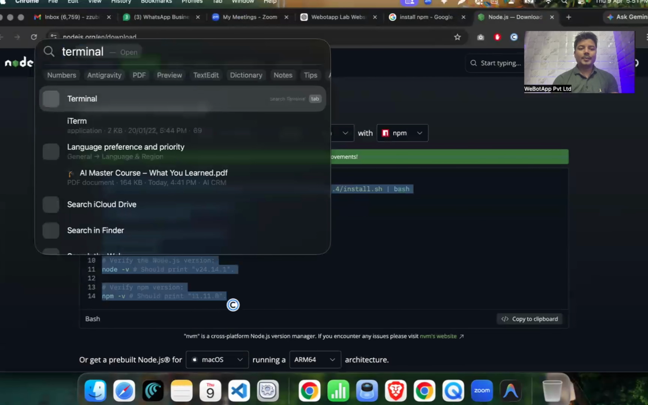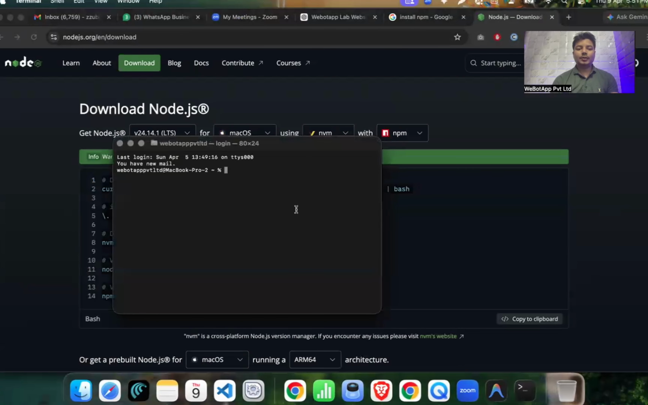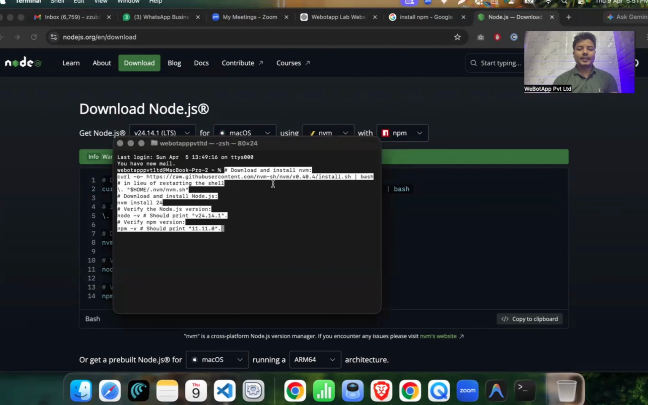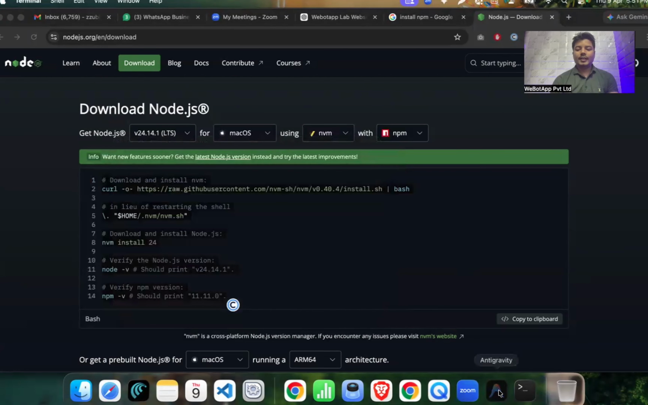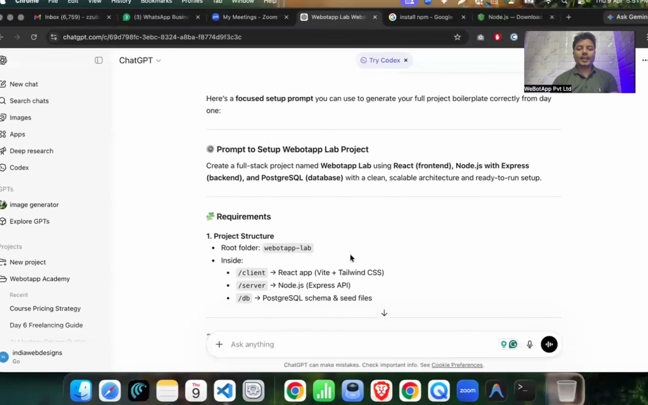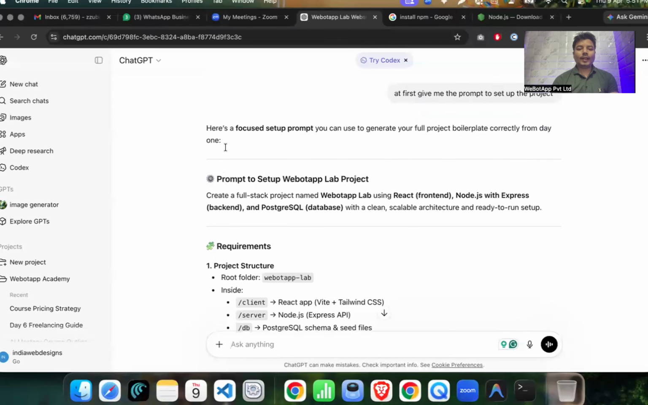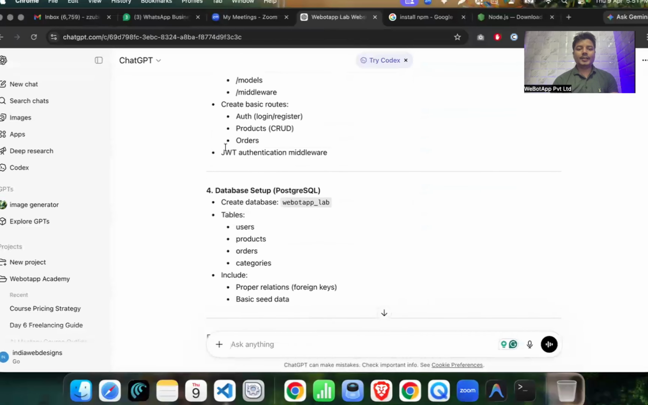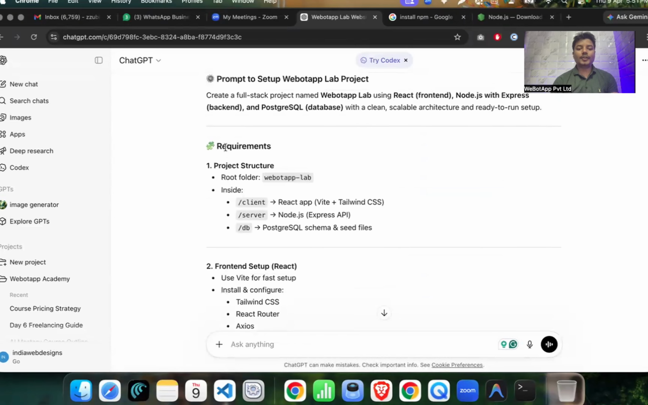Then I have to go to terminal. Even on Windows, you can go to PowerShell or terminal, paste the command and hit enter. It will do all the setup for you. All right. Now we came here, and then we will go to ChatGPT, and now we need the prompt to create the project structure.